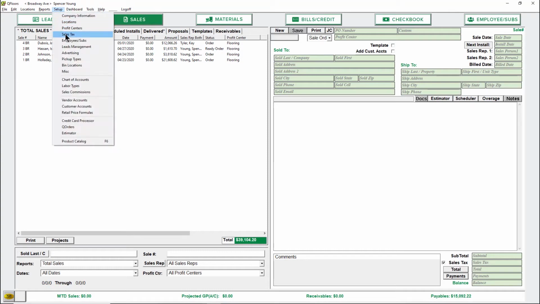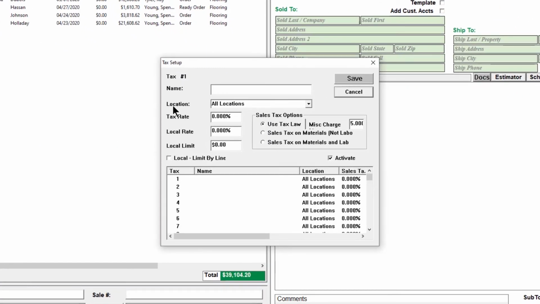In the sales tax setup, you'll define tax rules or tax strategies for the locations, states, counties, cities, and so forth that you work in. This video will cover only the instructions for United States. If you are in Canada, there's a separate video that discusses using and setting up this window.